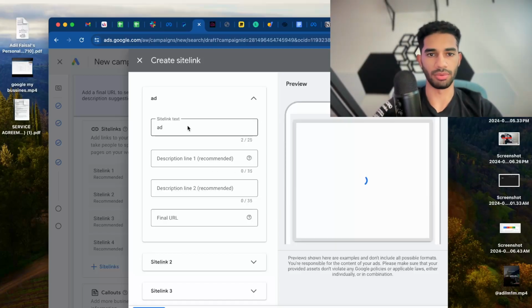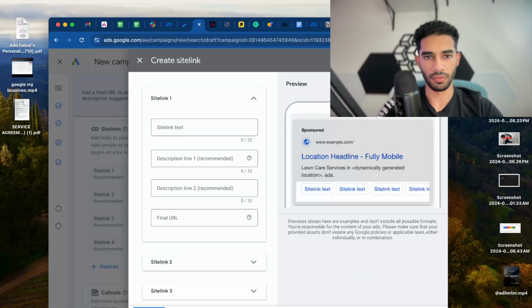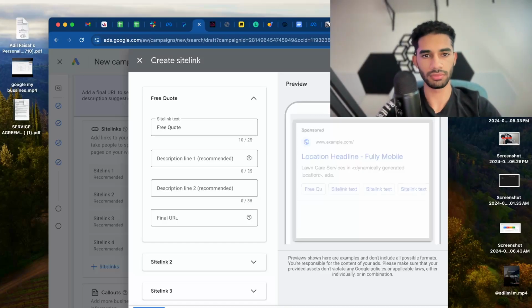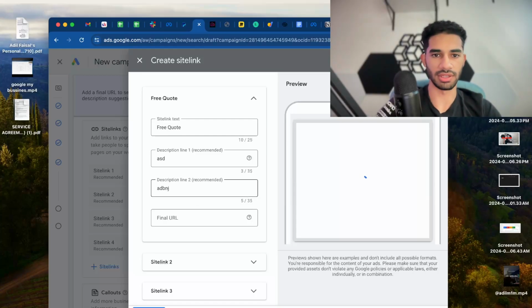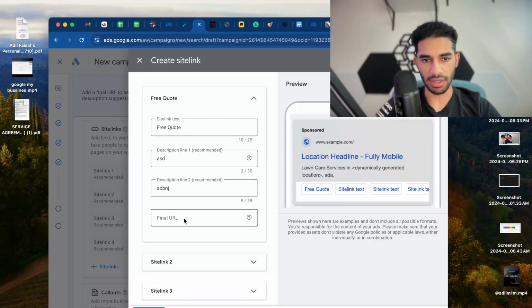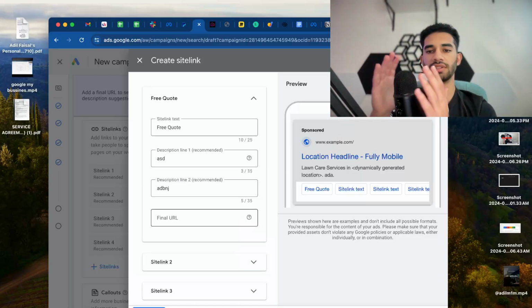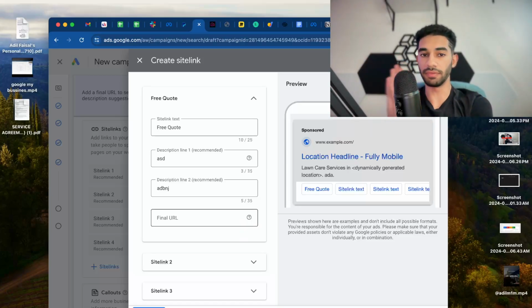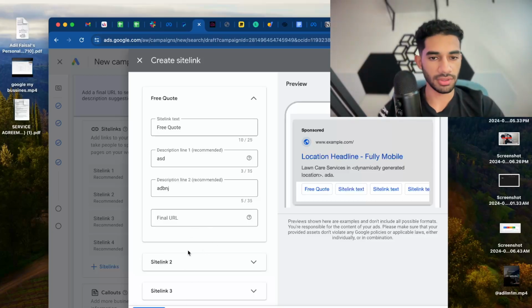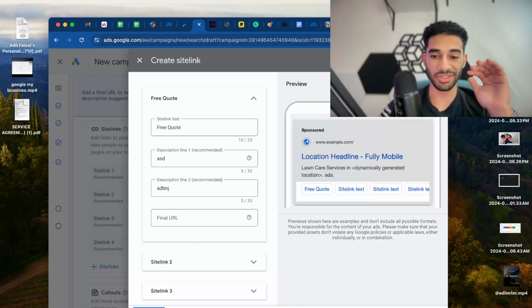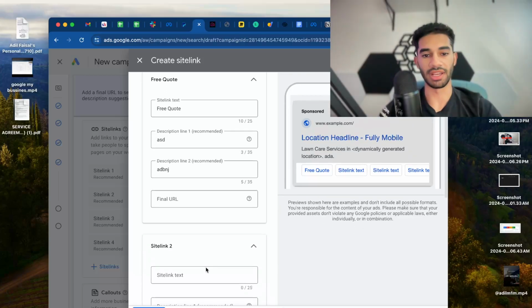So you can, for example, if we're telling people to call us today, I could do "Free Quote" and then describe what this is, just for you to know. Nobody else is going to see this, but describe what it is, and then the final URL. So copy and paste the link to take them to, not the landing page, but a place where they can get a free quote, right? So that's one option. Second option is like About Us, right?